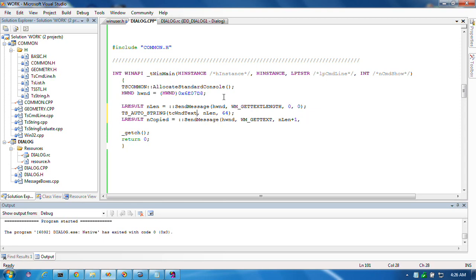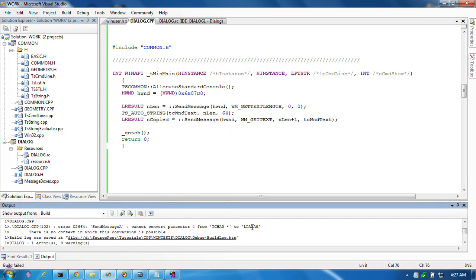So I'm going to be passing our buffer. Now I'm just going to let it complain, because it's going to complain. Now you see the complaint. Cannot convert from TCHAR star to LPARAM. So you always have to cast this last bit as an LPARAM.